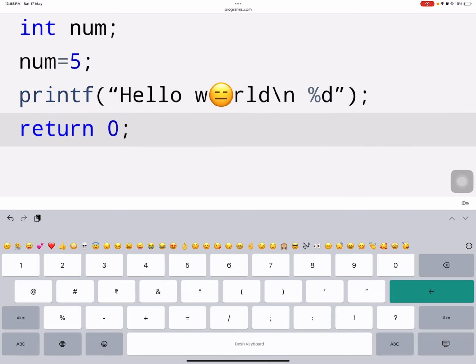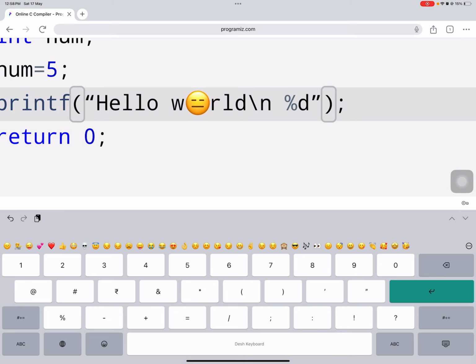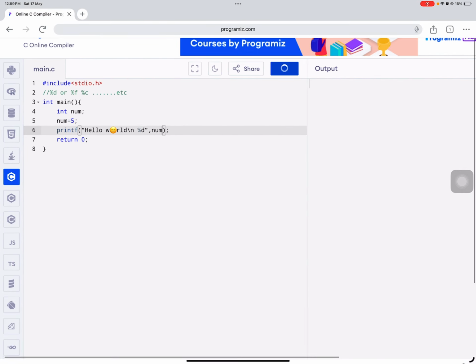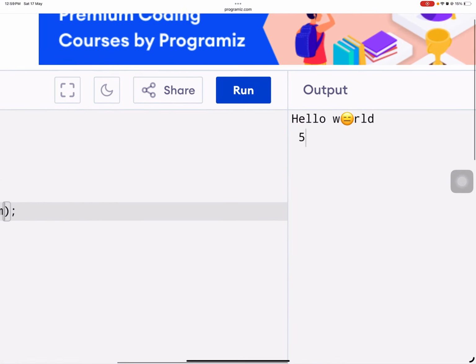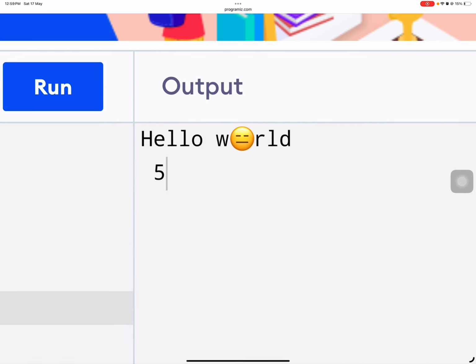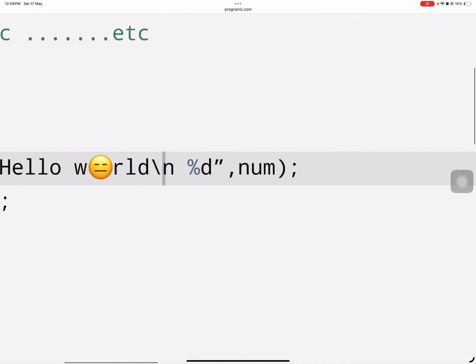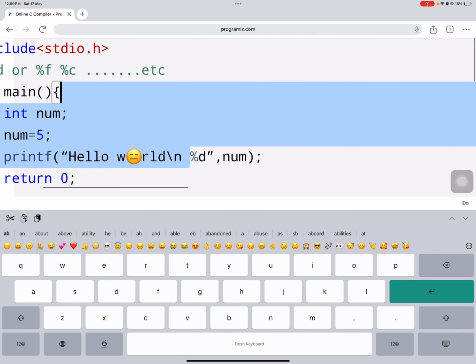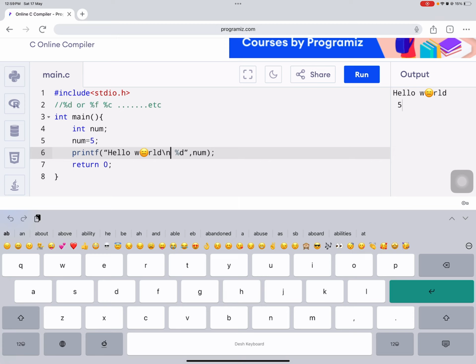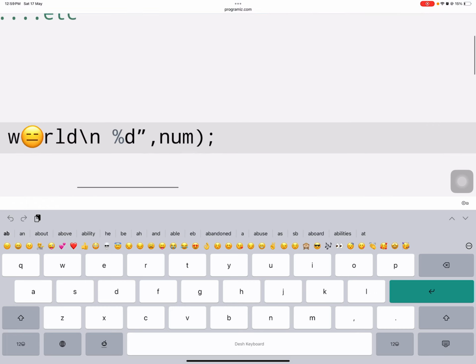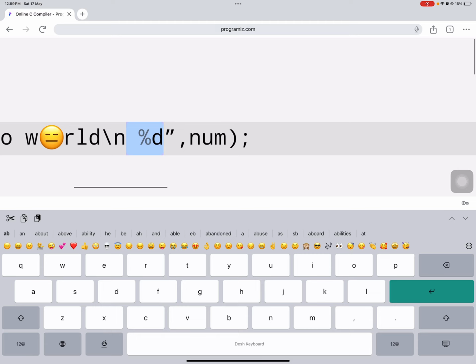And whatever you have to print in the place of %d, you should put a comma and write that variable name. Now let's run and see. Oh nice, hello world is getting printed, and in the next line we got 5. So what is this \n doing? Is \n getting printed? No. Hello world was printed, then it went to the next line, and then we are able to print this number.